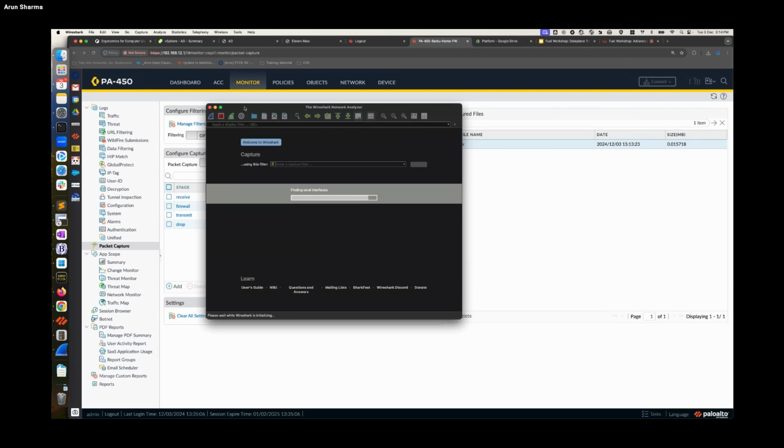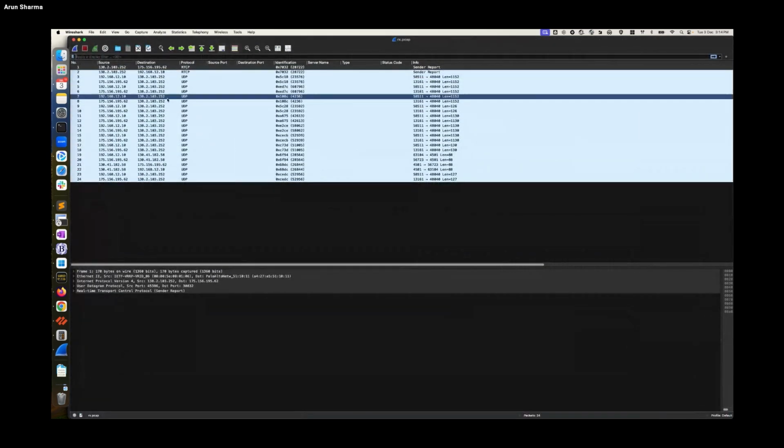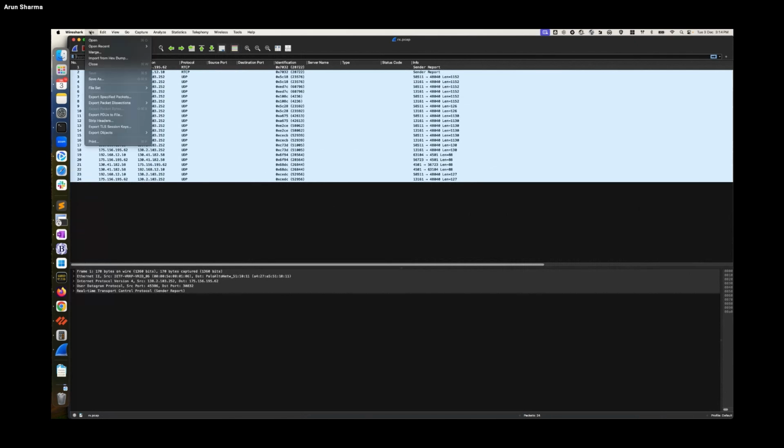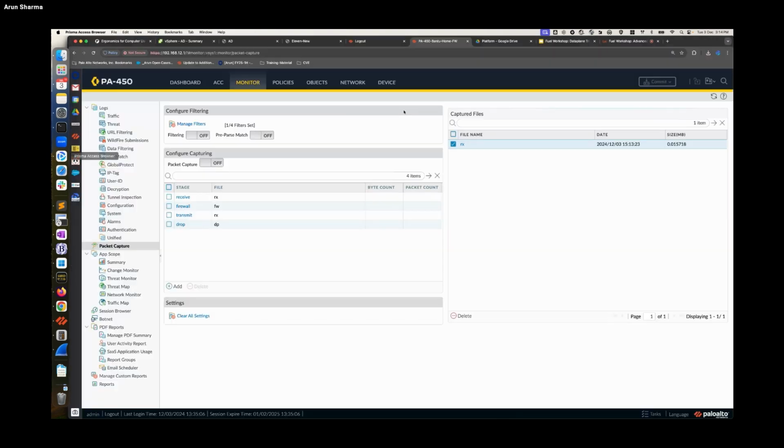So this is the Wireshark. There's an option on Wireshark, file merge. So if you are using different file names, you can always merge from here and then you will have a better picture of what exactly happened with the traffic.